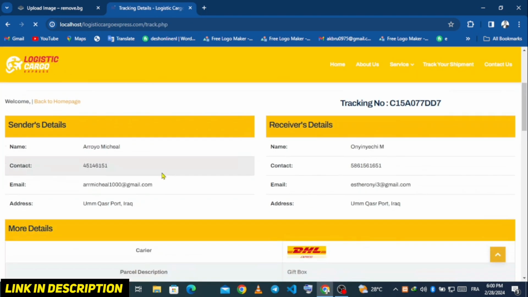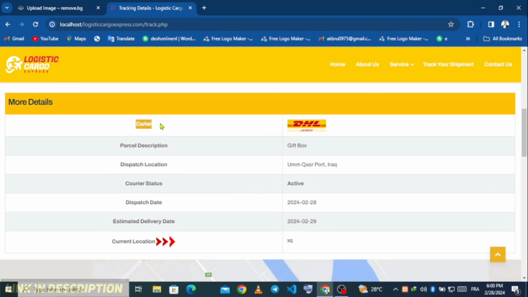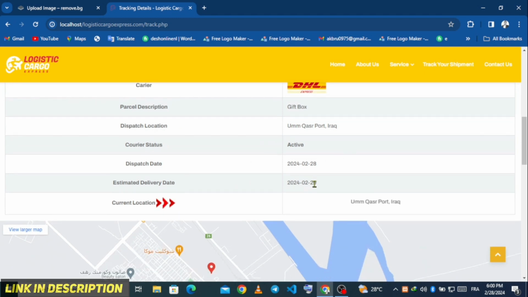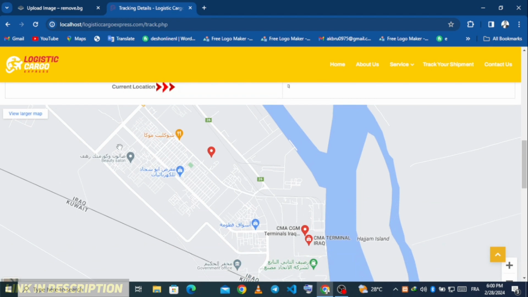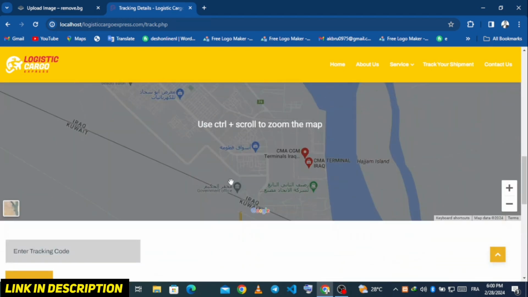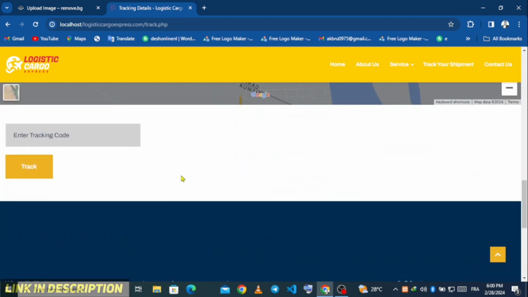See, everything is excellent. This is the name I entered, this is the number, this is the email, this is the location. I entered the same location. You can see the same thing. I chose the carrier DHL, and this is the logo. Parcel description, gift box, everything excellent. This is the current location, UMS, Passport, Iraq. As you can see on the map, this is the live location of the package. This is it on the map.